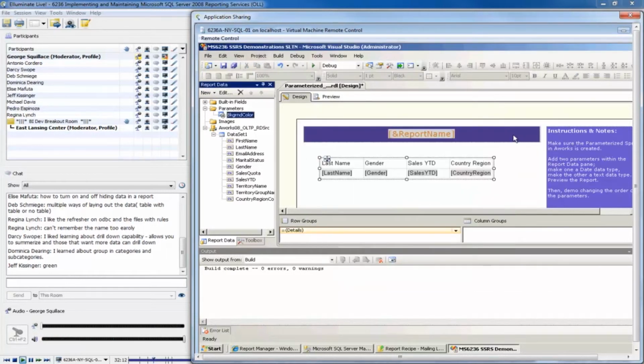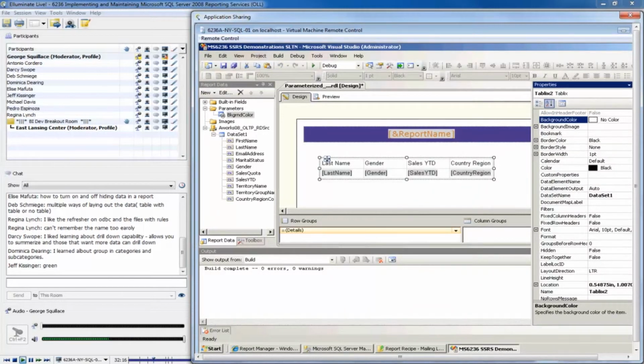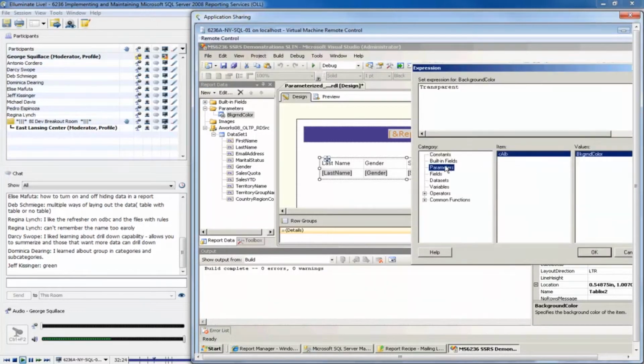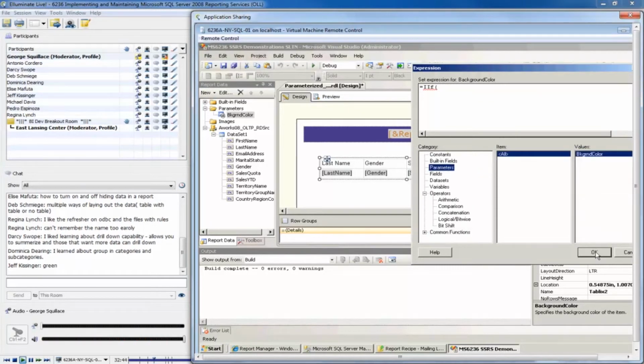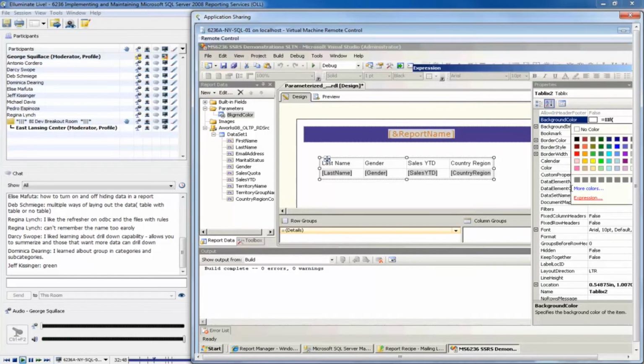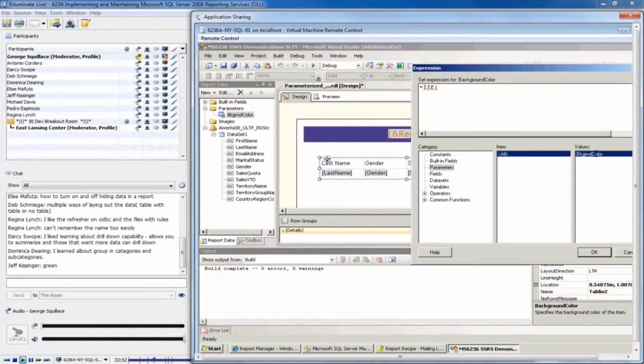So I click on OK, and now I'm going to go to a property that I want parameter driven. So I'm going to go to the background color, and I'm going to make that expression driven. And I'm now going to use the immediate if function with my parameter value. So let me go to Common Functions. We'll go to Inspection Program Flow. I'll double click on Immediate If. Now I'm going to go to Parameters. No, I didn't want to do that, sorry. So if parameters.background color is chosen in the list to be yellow, then show yellow. Otherwise, show green.